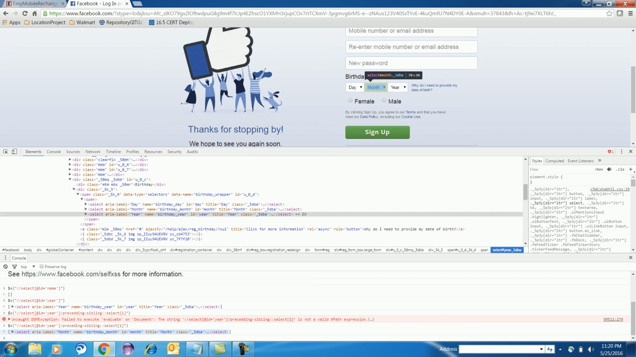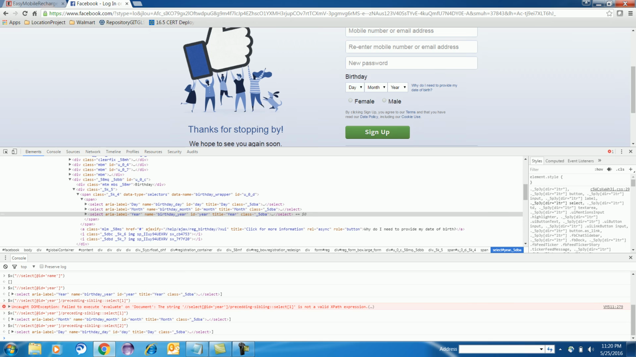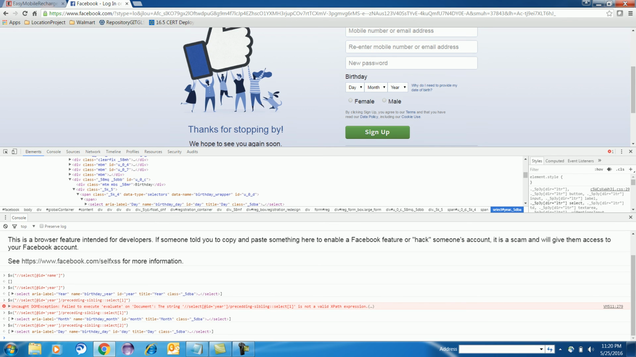Month is getting highlighted. Similarly, if I have to get day, what I can do is I will copy this, I will paste here, and instead of 1 I will write 2, enter. See, I am getting day. So there is one difference here. If you look at the hierarchy, when I am going back with preceding siblings, I am using select 2 for the day, right?